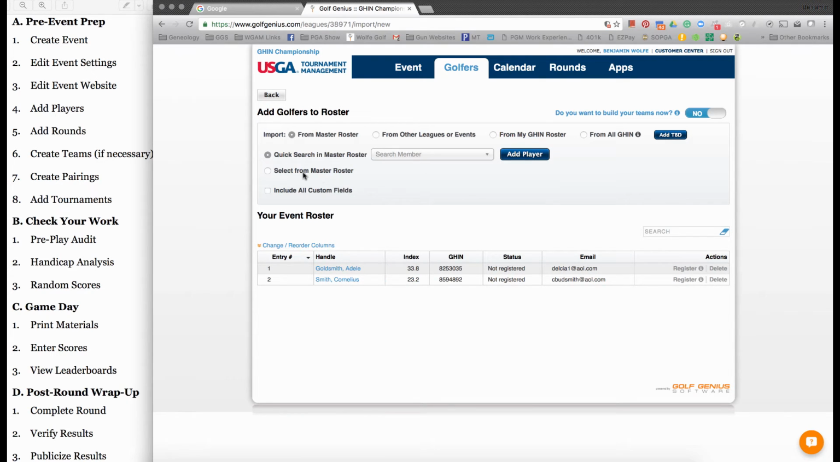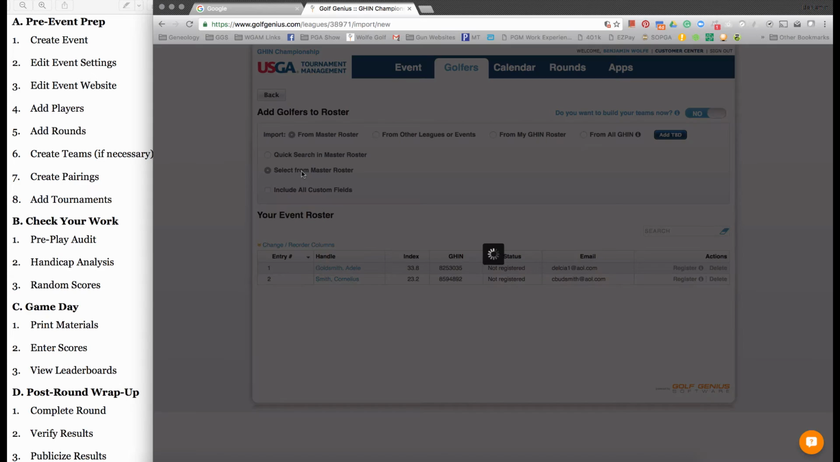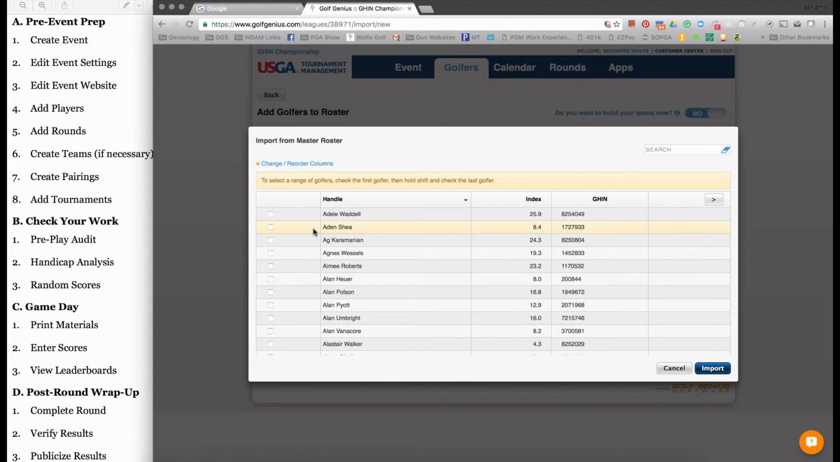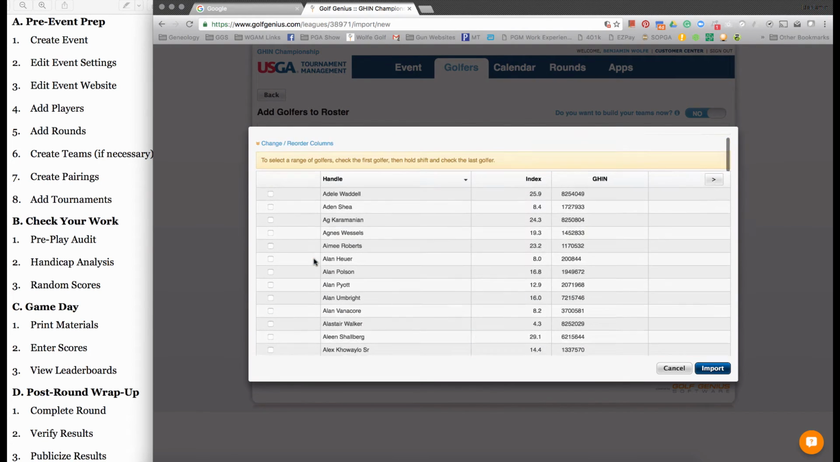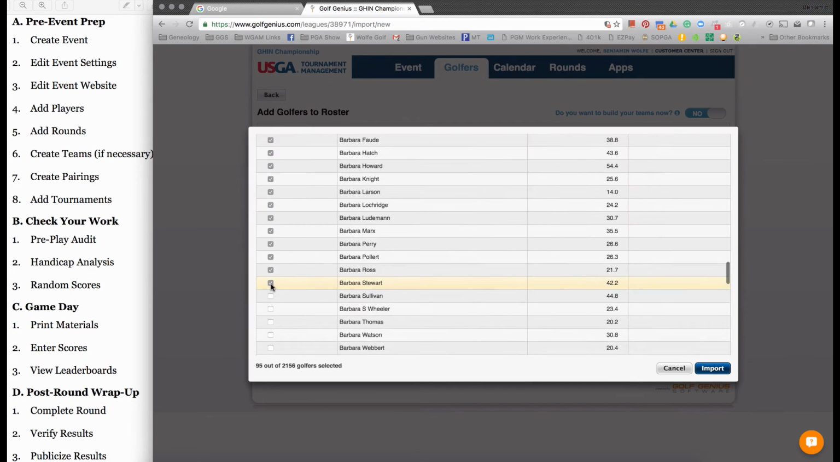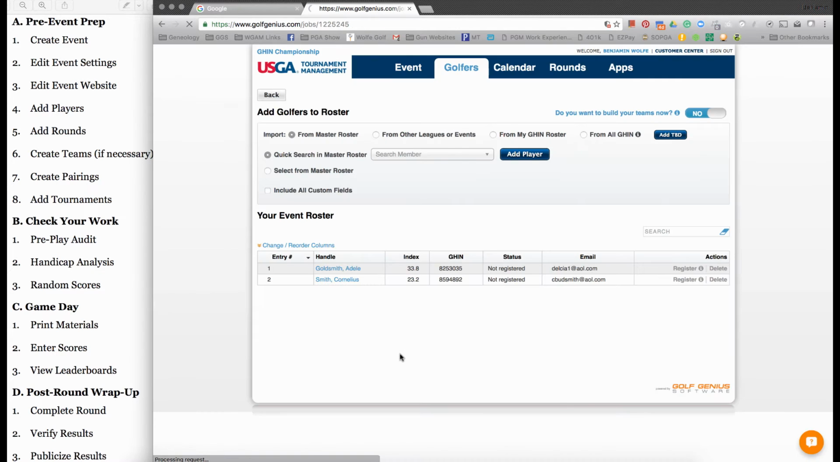Another way to add players would be to select from the entire master roster. Here we're presented with a list of the entire master roster with checkboxes for each player. I'm going to go ahead and scroll down to add a number of players to this event. We'll eventually get to 100, but let me import these 97 right now.